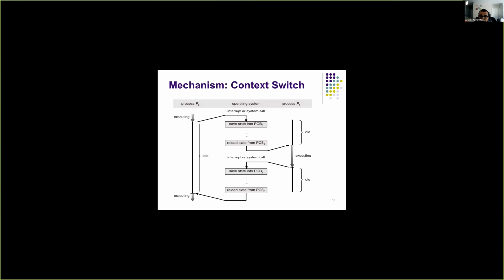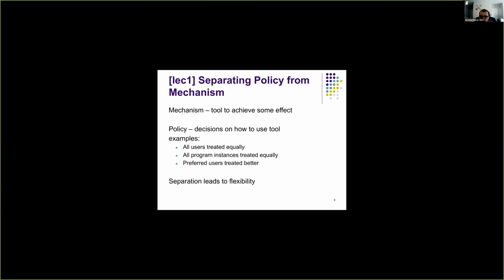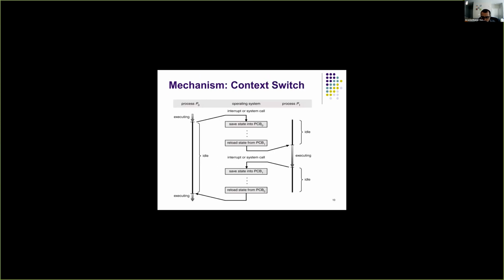So let's see how to do the switching. So how do we know, right? So this is the context switch. When we have to switch between two processes, we just save the state of the current process into the PCB, and then we take the process that we want to schedule, and we reload the state from the PCB, the process control block, and then the other process starts executing. So this is the mechanism. We know how to do it.